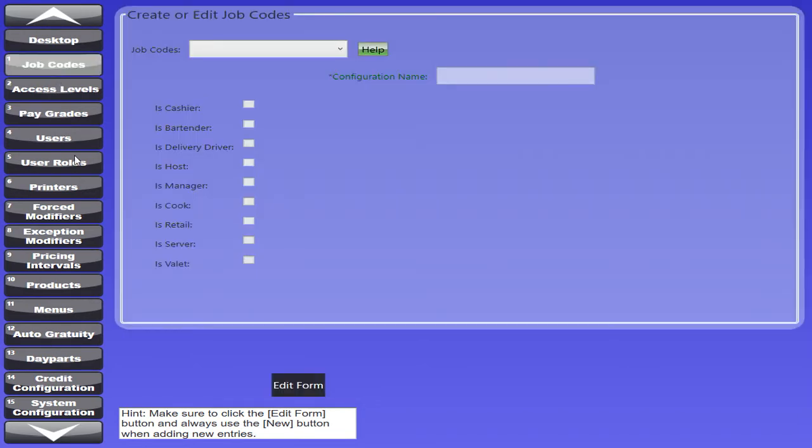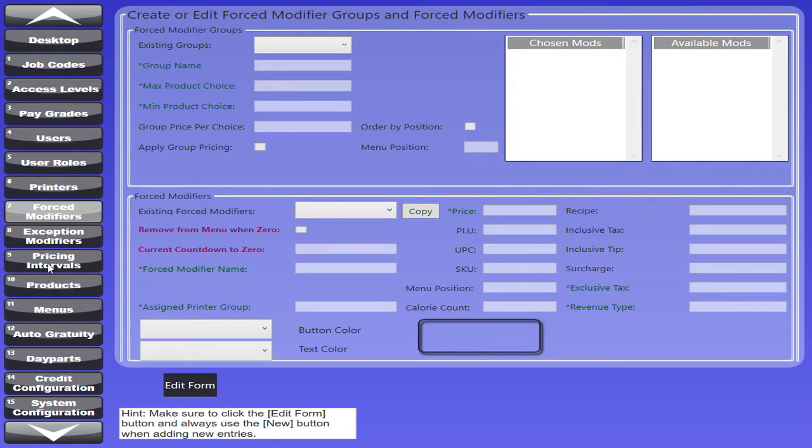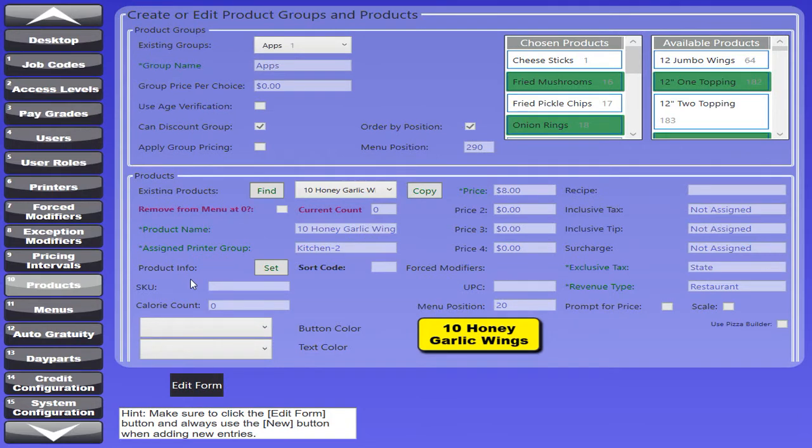Steps 1 through 5 is going to be entering all of your employee information. What can they do? How much do they get paid? Step 6 will be set up for you when you get your system more than likely, so you'll probably skip that. And then steps 7 through 11 is where we're going to create all those forced modifiers and the exception modifiers we talked about. We can make pricing intervals if we have, say, happy hour or set specials that we run, and then create all of those product groups that run down the middle of the screen. And then here's where we'll create the individual products themselves.